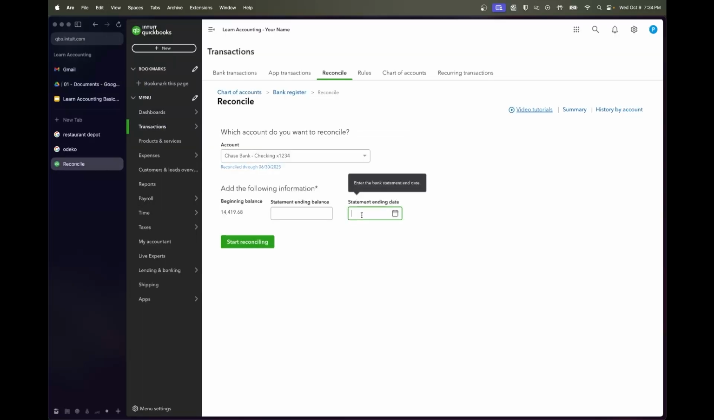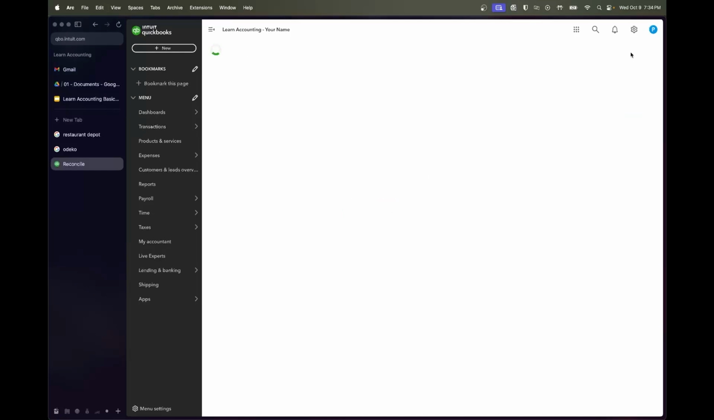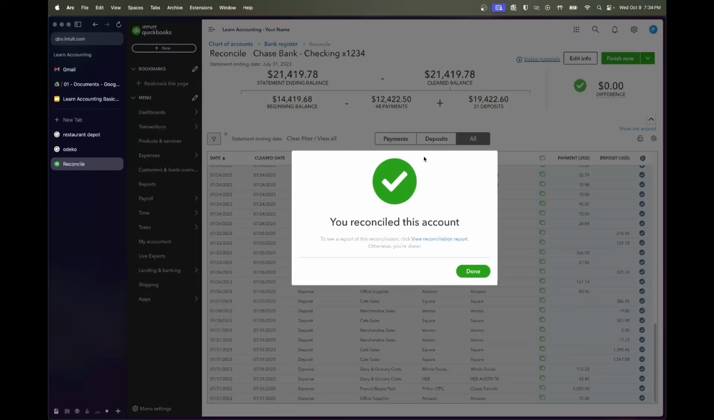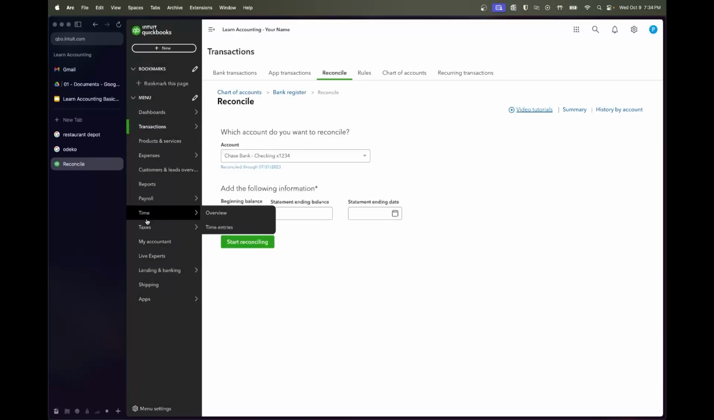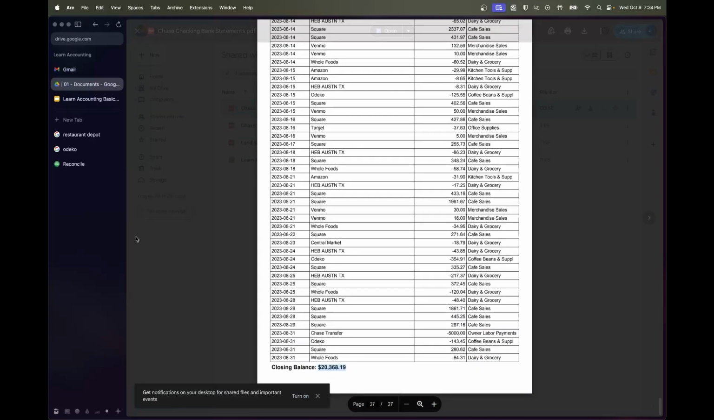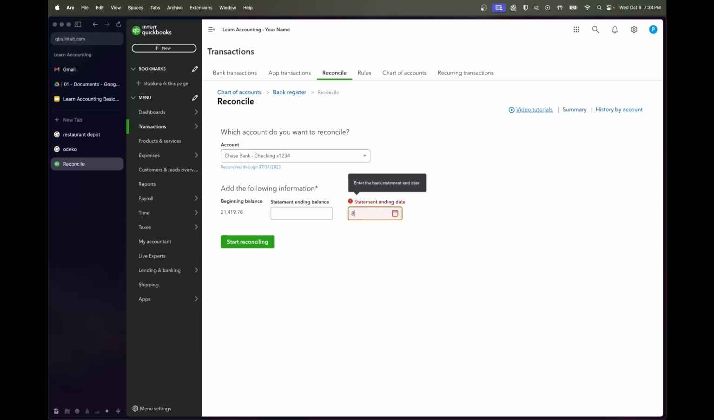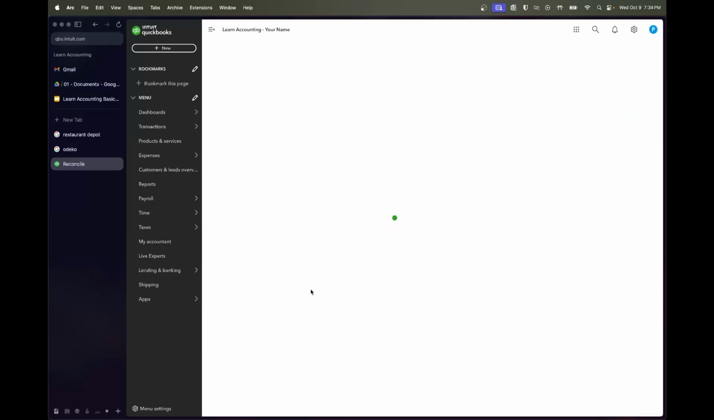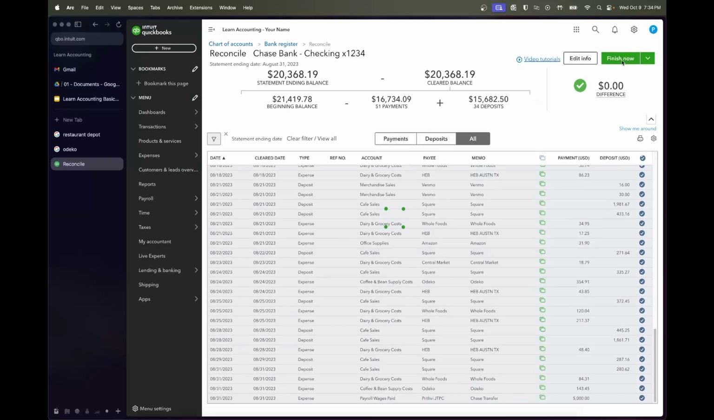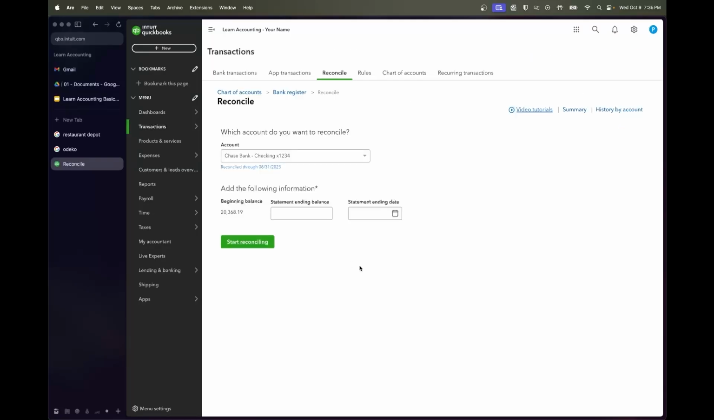July statement ending balance. Right. Now, one more month to reconcile, and we're almost at the end of the course. How sad. All right. We're reconciling our last month. Good to go. We've reconciled all of our transactions that are available in the bank account.